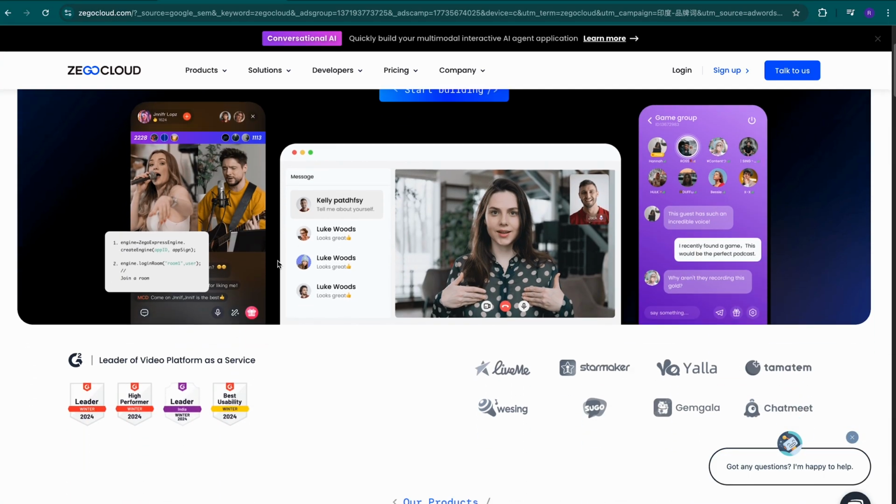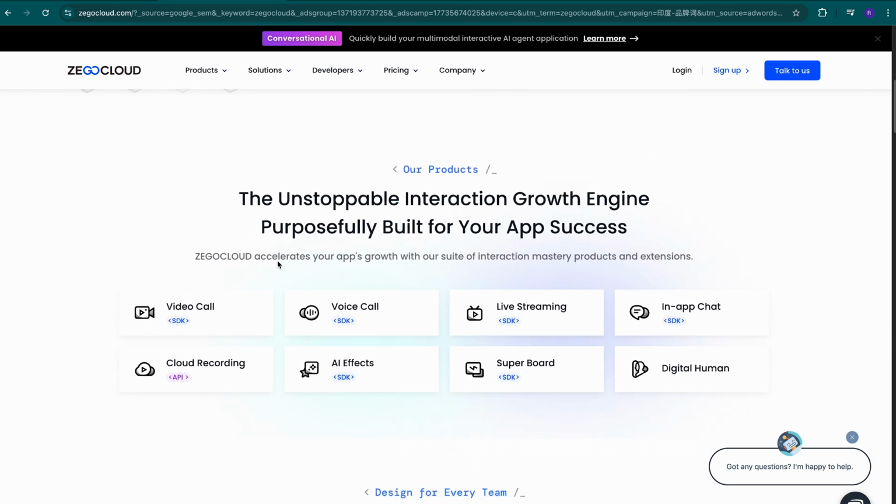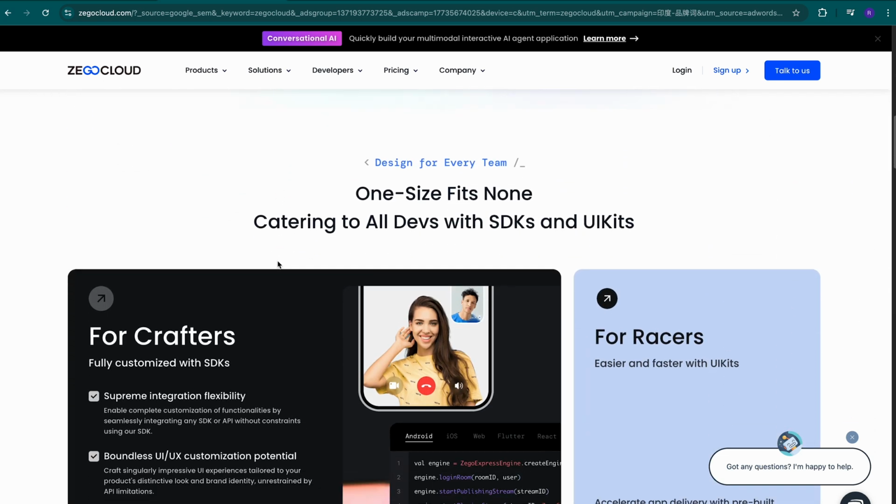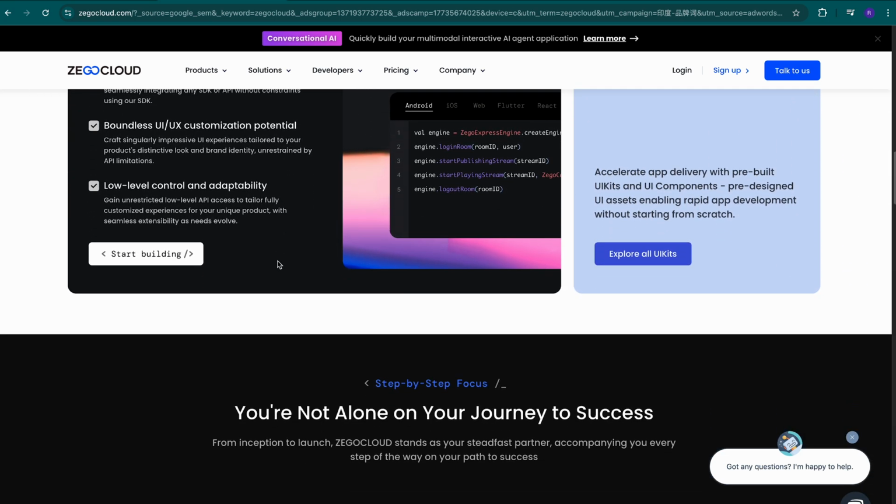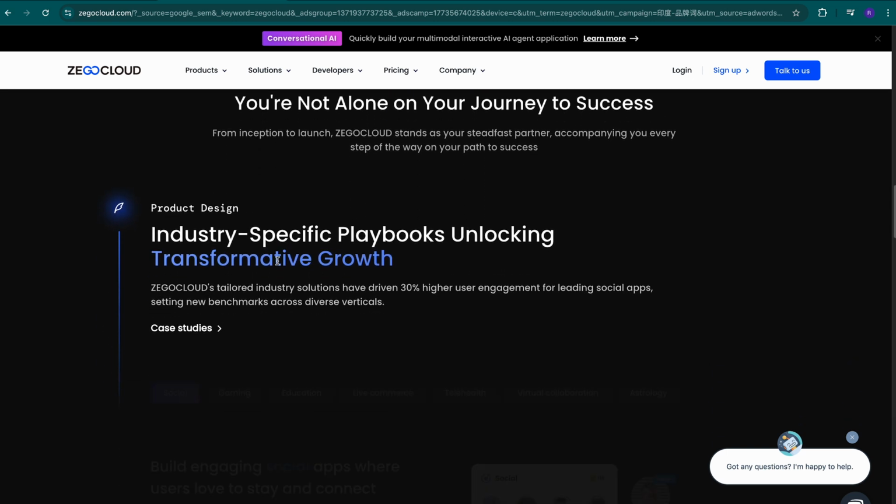In this application we will use ZEGOCLOUD video calling SDK. So ZEGOCLOUD is a platform that provides us a lot of SDKs and UI kits that you can use very easily in your Android project, or if you are working with a Flutter project, iOS project, React Native project, or your web application, this SDK is available for all platforms, so you can very easily integrate it.